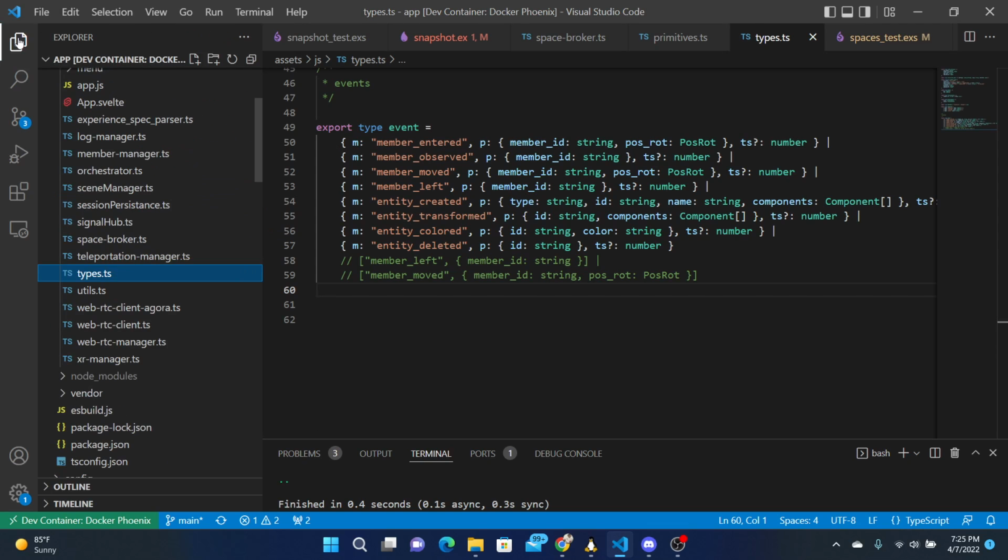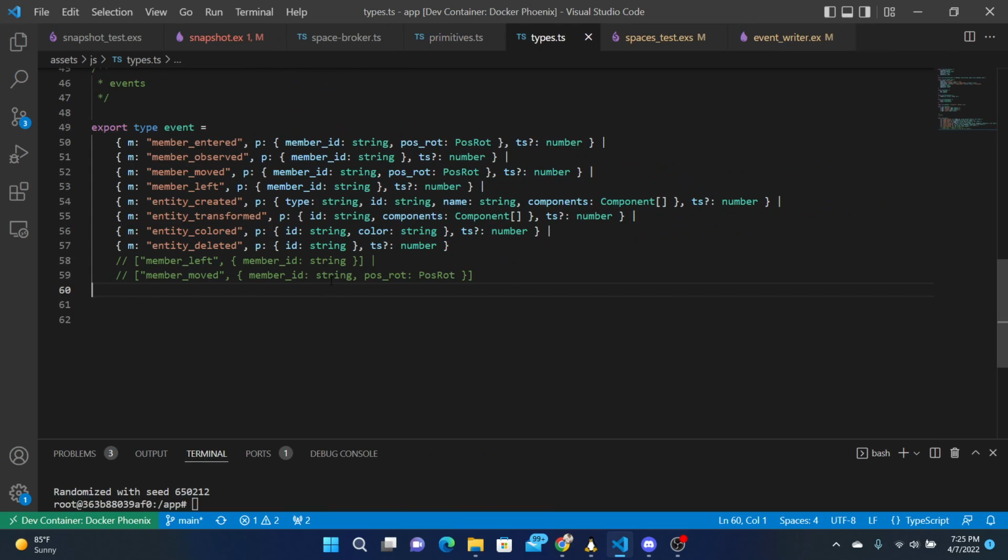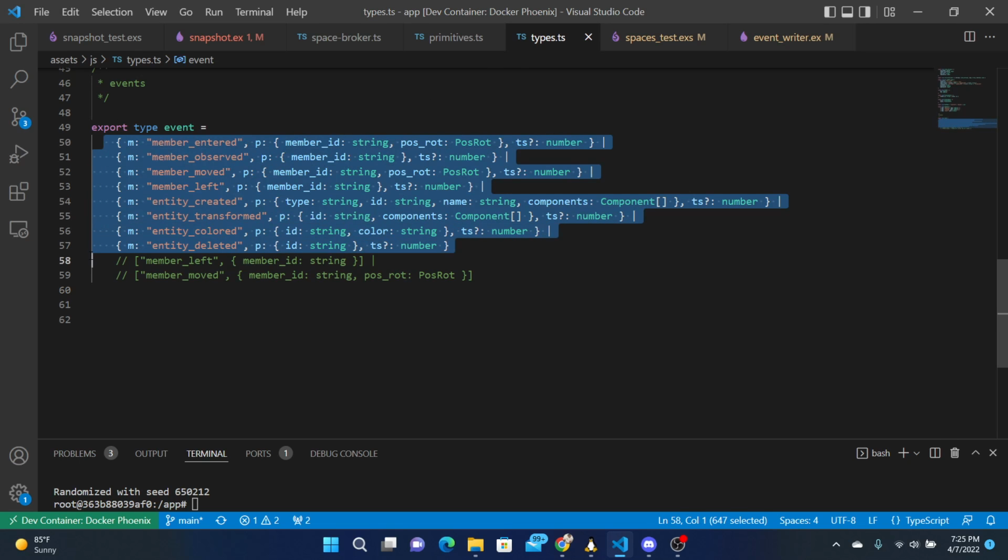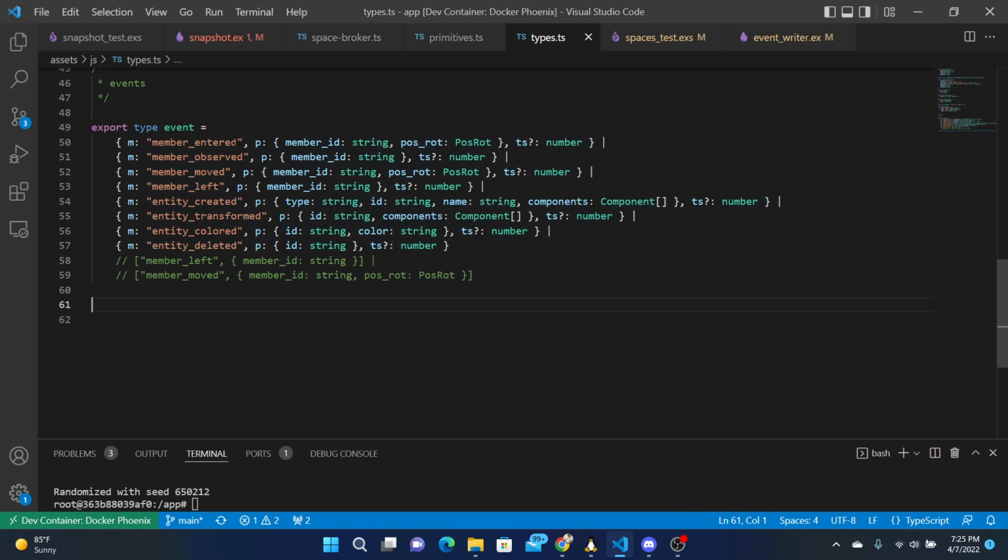So it makes for a pretty nice API, because if you want to know, hey, what can you do in your space? All you have to do is come to this file and you could look, these are all the things that you can do. You can say that somebody entered. You can say that somebody's observing. You could say that somebody moved. And in each one of these cases, it has just enough payload to describe what's going on.